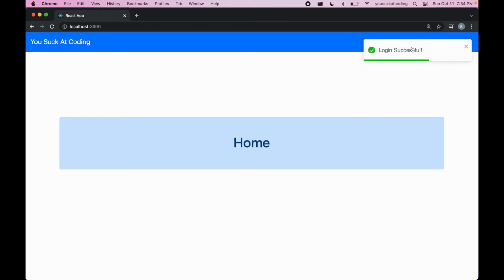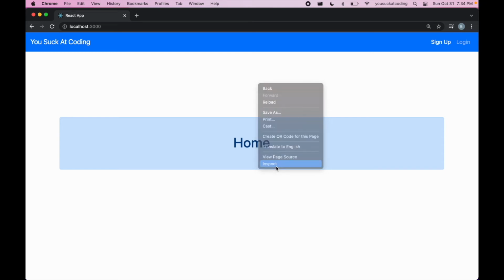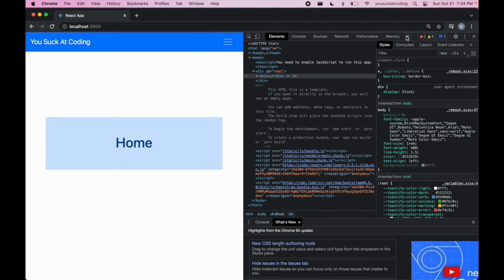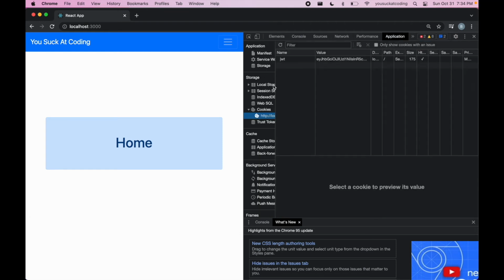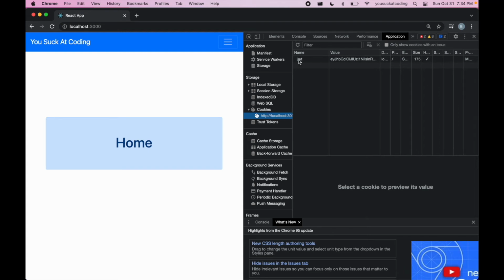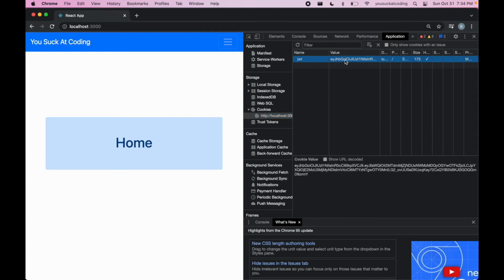It says login successful, which is the success message from the backend, and we are redirected to the home page. So the first thing that we should be looking for now is the JWT token. If I go to inspect and then Application, inside of Storage, in Cookies for localhost 3000, which is our front end, I see a cookie named JWT, and this is the value, which is the JWT token.